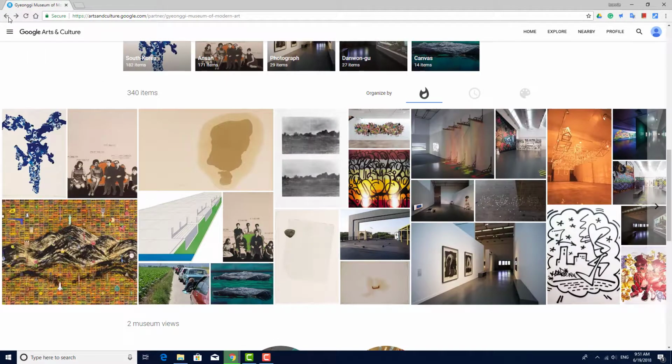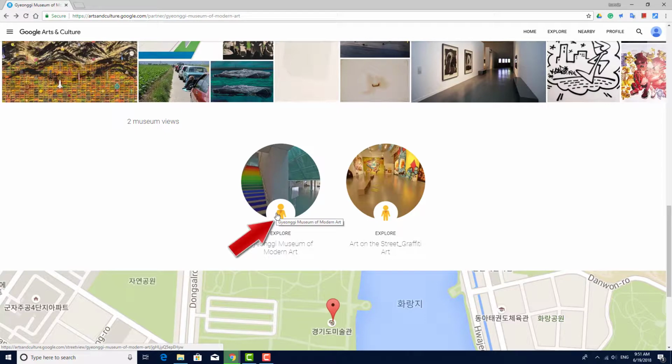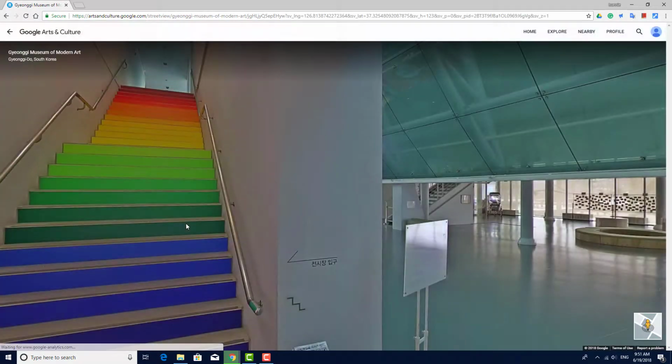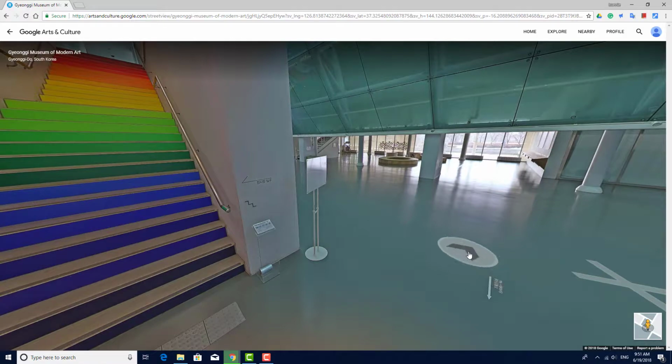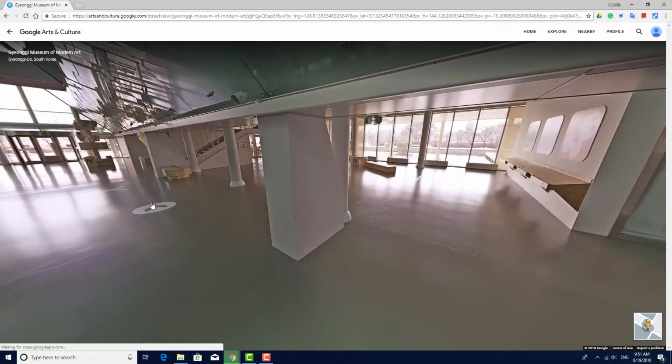If I go back, I can scroll down to the bottom of the page where I can click Explore. This works like Google Earth Street View, placing me inside the museum. I can drag my mouse to look around and use my scroll wheel to zoom in and out. I can use the arrows and X's to walk from room to room.